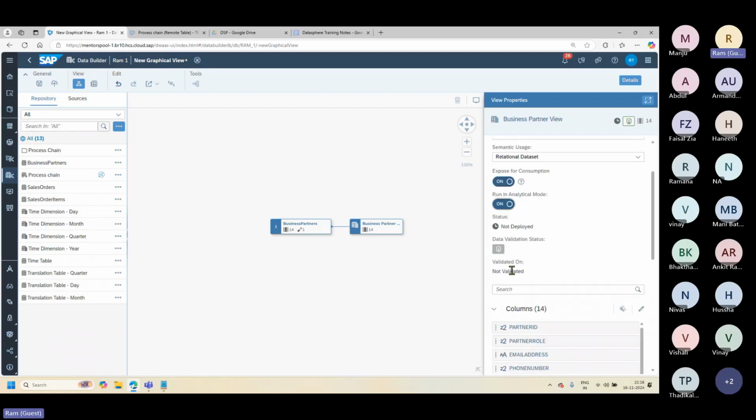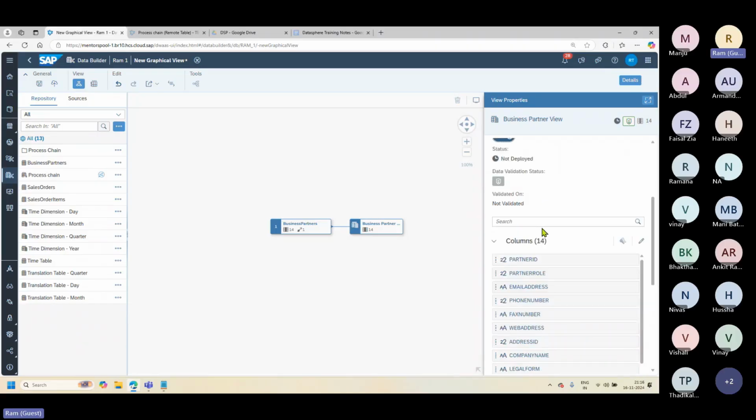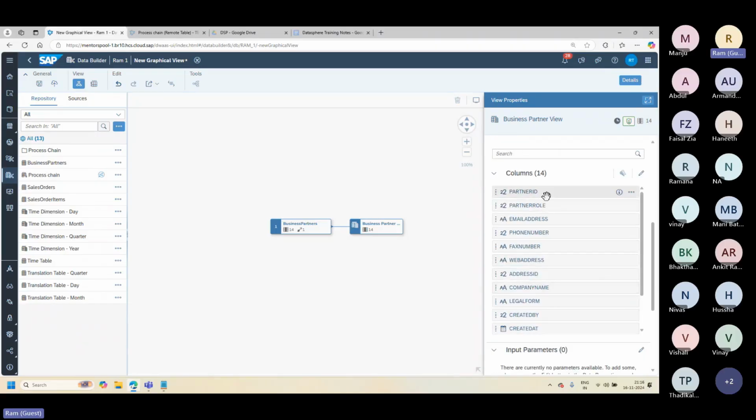We'll see that, and validation messages will also appear. But other than that, here we have a lot of columns. So in a view, sometimes you might not require all the columns. So for example, I want only partner ID. I don't want role.